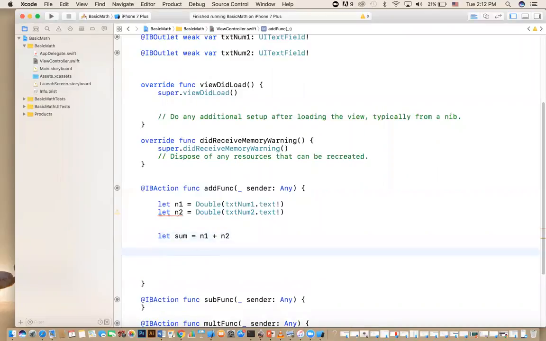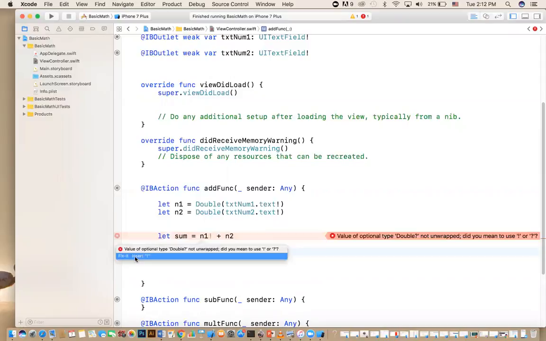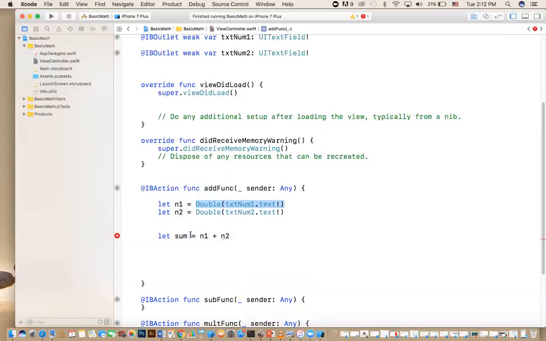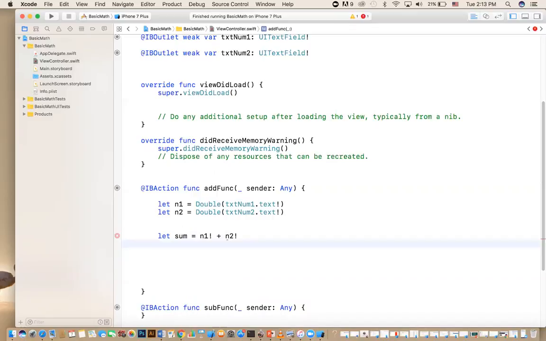And then you finally display the result. Okay, so to display the result, again, we need to use, these are optional variables, because this function actually can fail, meaning that you might not be able to convert a text to a number. So you need to unwrap these two variables. Because this gives you an optional variable, all right? So that's how you do that.